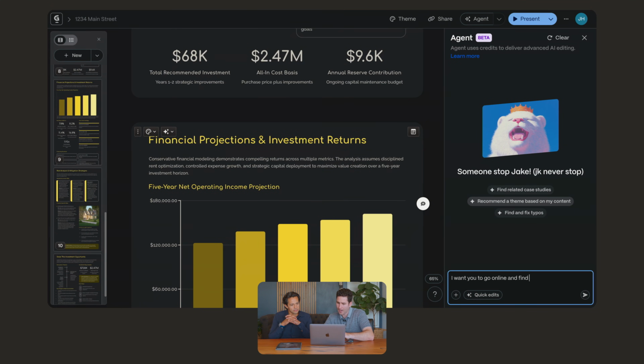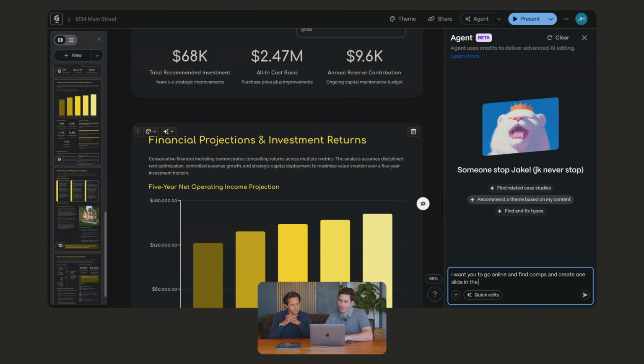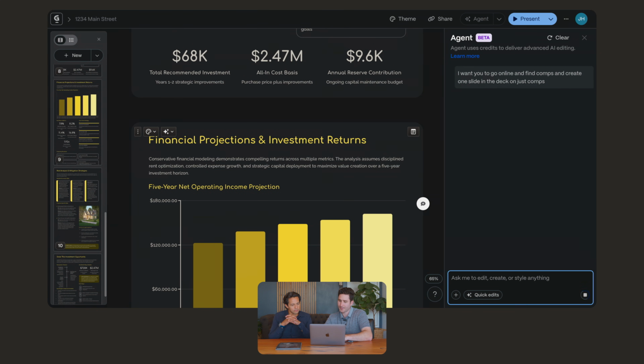So we're going to tell agent mode here, assuming it doesn't make me pay. But I want you to go online and find comps and create one slide in the deck on just comps. And so, assuming it doesn't make us pay, it's going to go online. So you see it's searching the web.